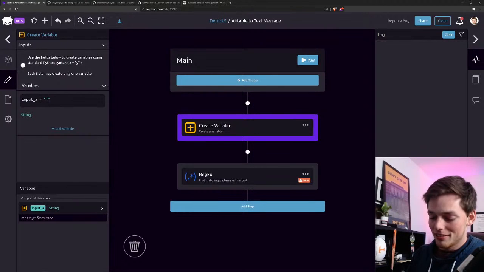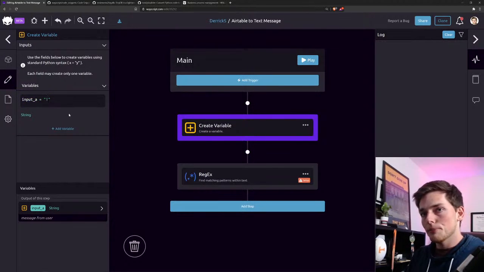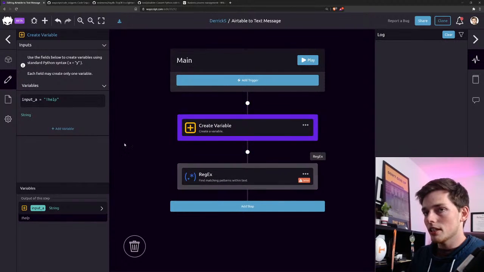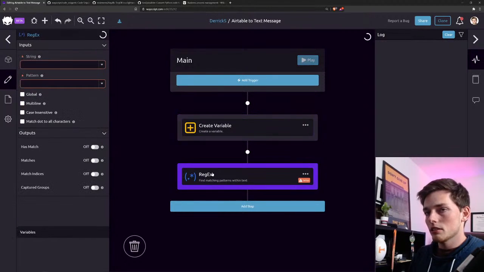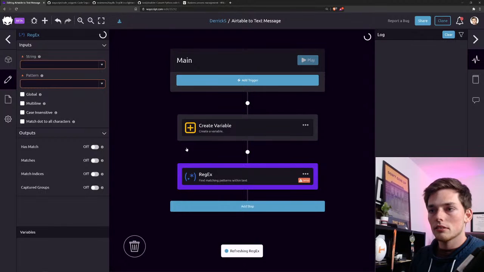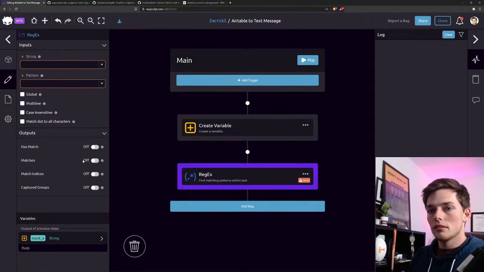So input A, and we'll do some command, or like this is just mocking your input. So, and then we can use regex to pull out this command. So say if you wanted the string help or something, you can use this regex to get it, and then that pattern you could get.